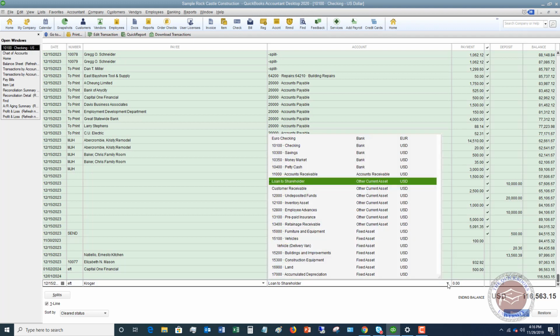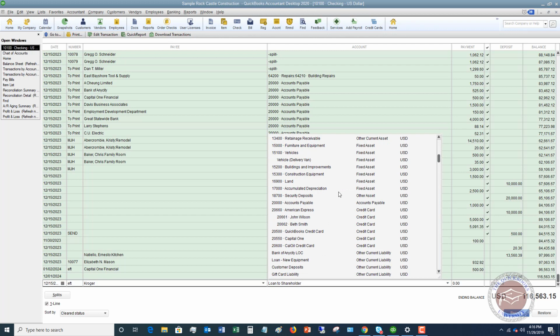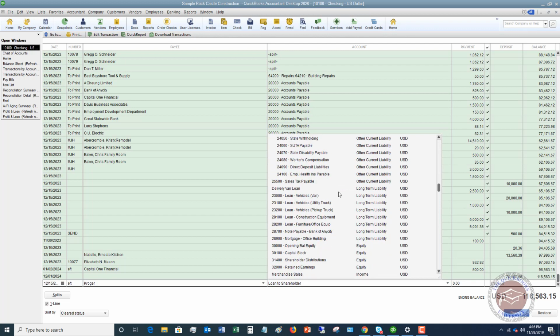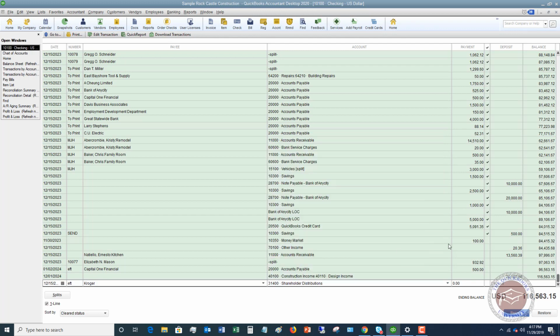But again, that's not my preferred way. I like to run it through equity, which is going to be a shareholder distribution.